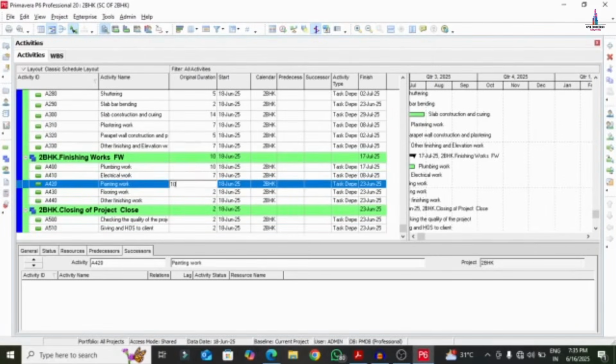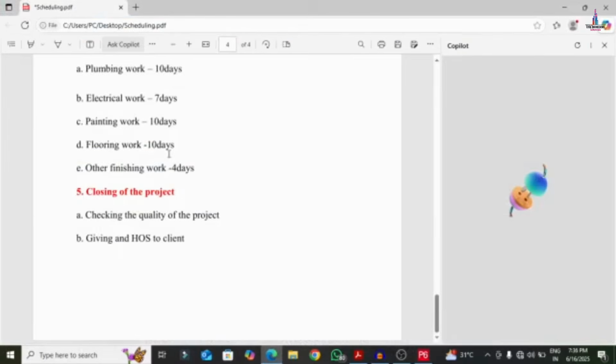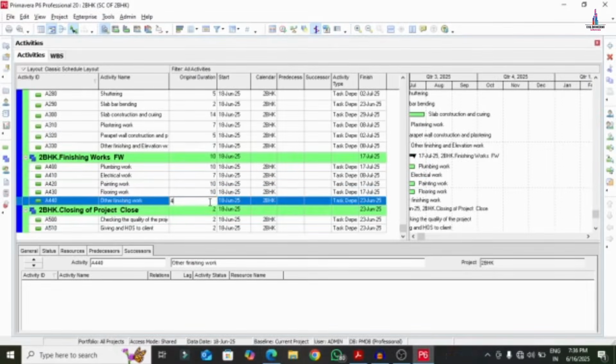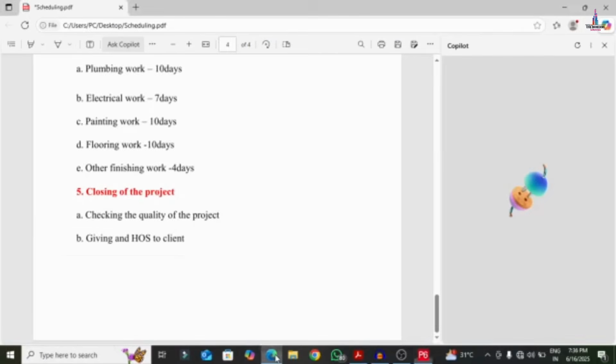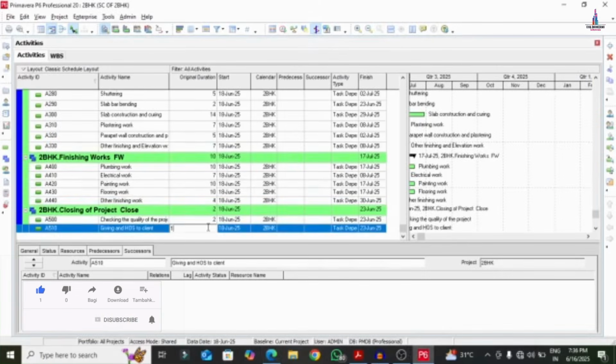Again, painting work is 10 days approximately, I am taking. And flooring work 10 days and other finishing work 4 days. Then I am checking the quality of the project. For the quality of the project, I am taking approximately 2 days, and handing over the site will be 1 day.